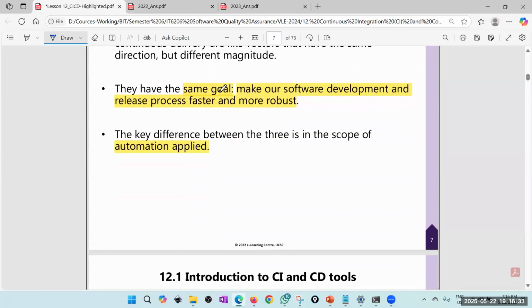So the goal ultimately when you do continuous integration and continuous delivery is to make our software development and release process fast and more robust. And in order to do CI and CD, we need a lot of tools so that developers can do it faster and with minimum effort. Otherwise, developers will spend a lot of time building, integrating, and so on rather than developing the software.